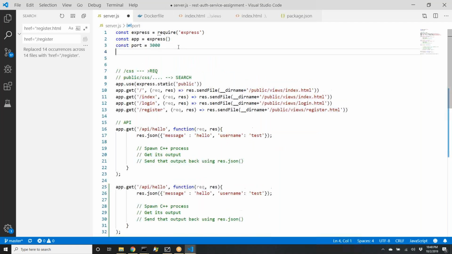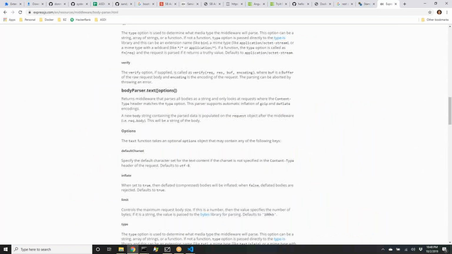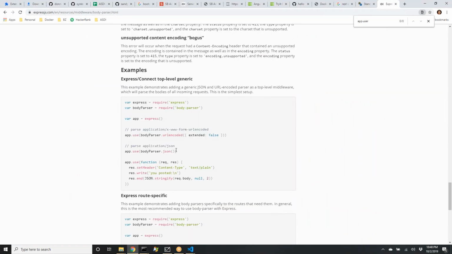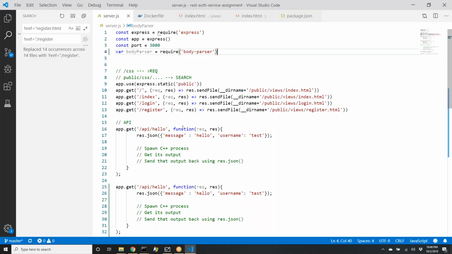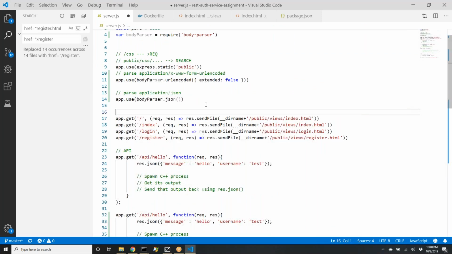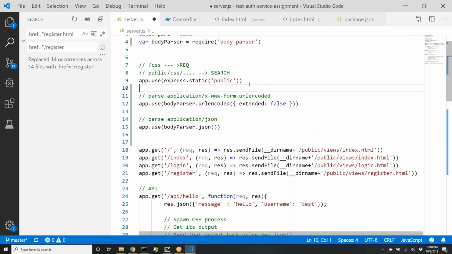So let me put that here. I'm using body parser, and you have to configure your Express to use this body parser. I'll say app.use. There are 2 lines of code that we write. All these use terms are used to configure Express. Earlier we said to Express use this for static folder. Now we are saying use body parser.